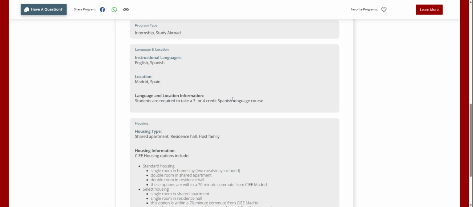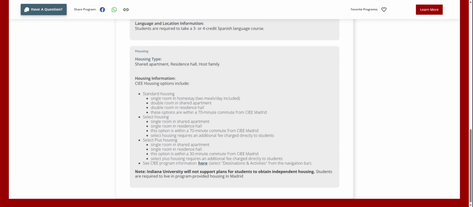Next up, you can take a closer look here and on the CIEE website, linked there, about the specifics of the program housing. But the important thing to understand is that there are a few different pricing tiers. Standard housing, that costs no additional fee.